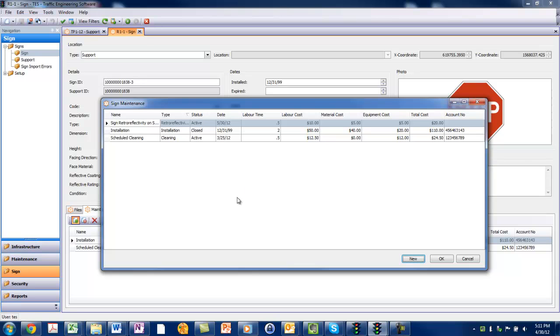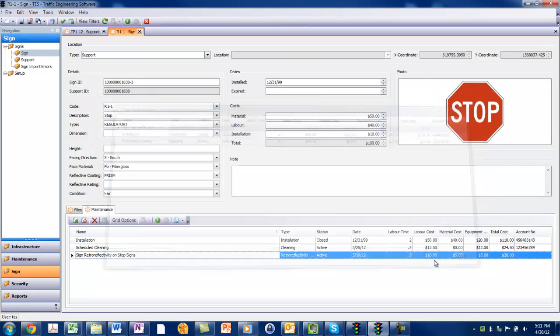And here, now that I clicked OK, I can see the new task that I just created. So I'm going to select it, click OK, and there we are. There is the new project name for this particular sign.